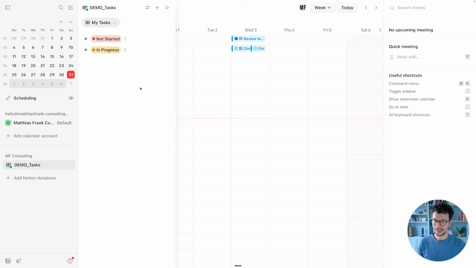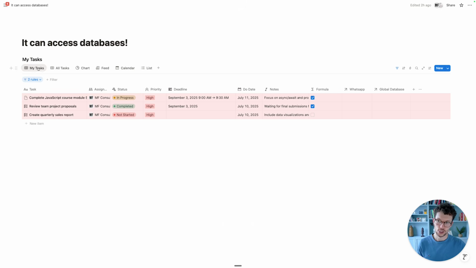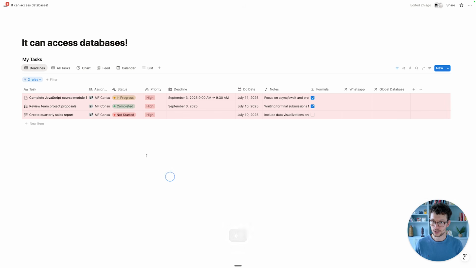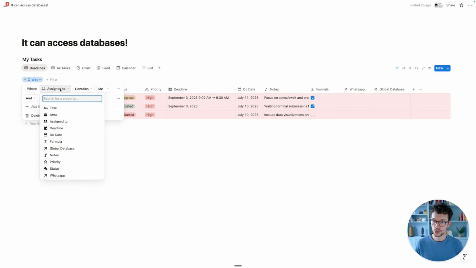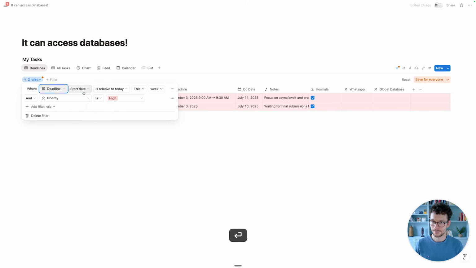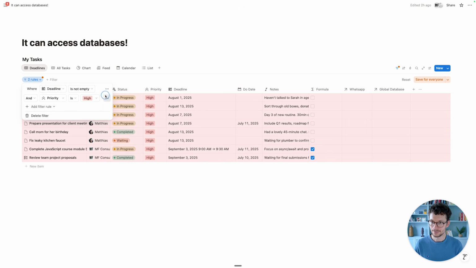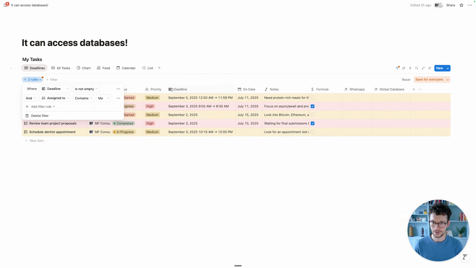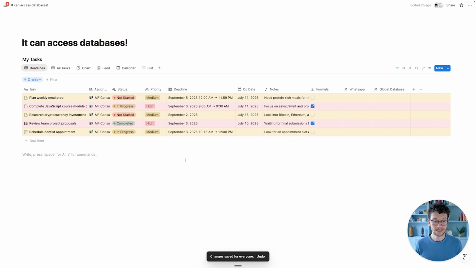In order to do so, let's first go back to Notion and change our view. Let's rename this, and let's call this, instead of my tasks, deadlines. Let's make sure we have a new rule here, and we say, okay, show me everything where deadline is not empty. And then we take out the priority filter and instead just say assigned to contains me, because I want to keep it to the ones that I am responsible for. So that's my first change.